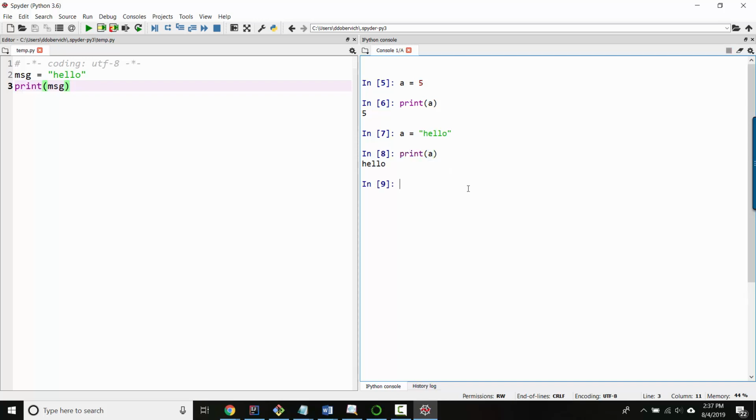And it didn't complain at all because values have data types. 5 is an int and hello is a string. But you can assign whatever data types you want to variables and you can reassign them.